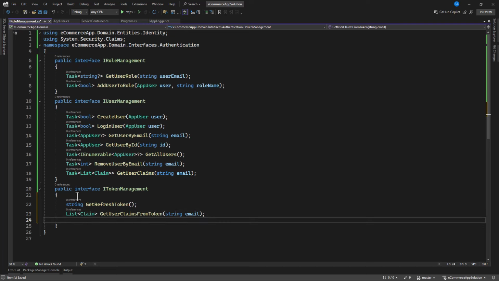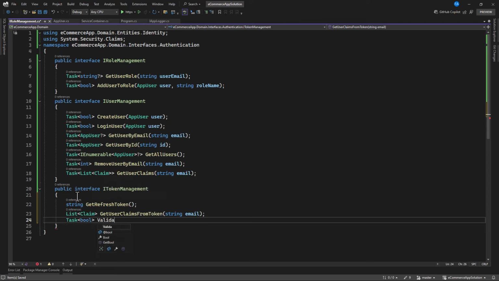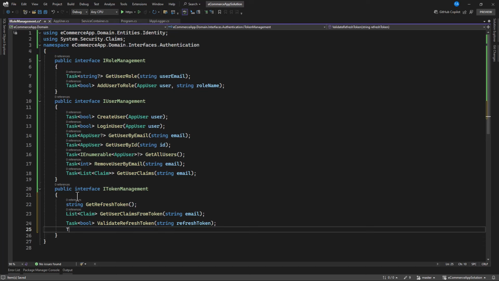Okay. The next one is, let's have our task. This is going to return true. I'm going to say validate refresh token. And now let's pass the refresh token. The next one returns an integer. I think this should be string instead. Then get user ID by refresh token.